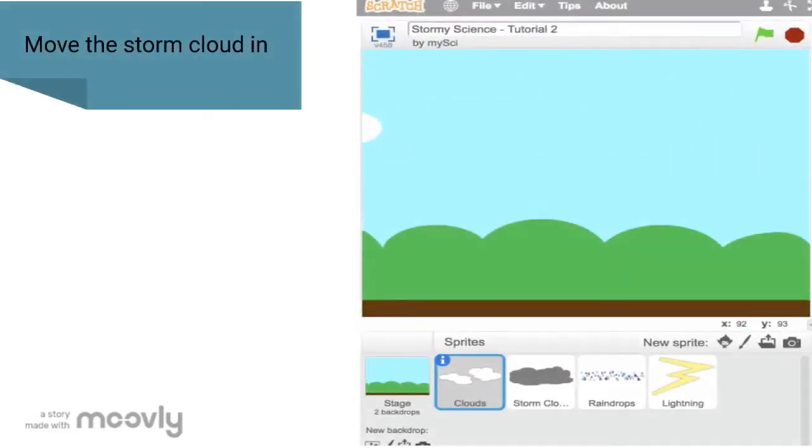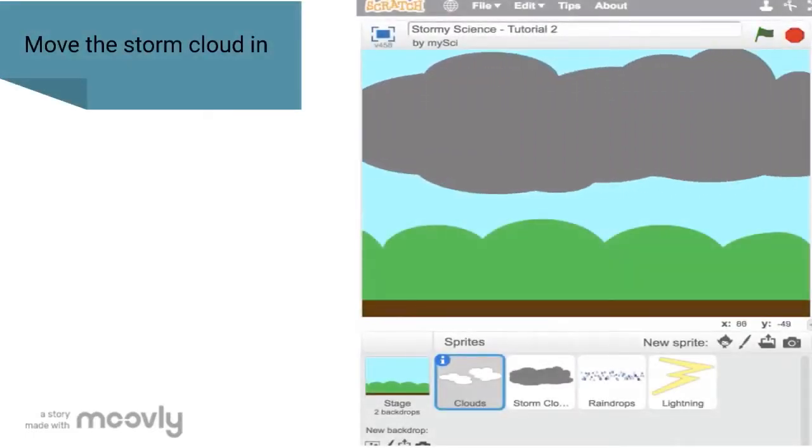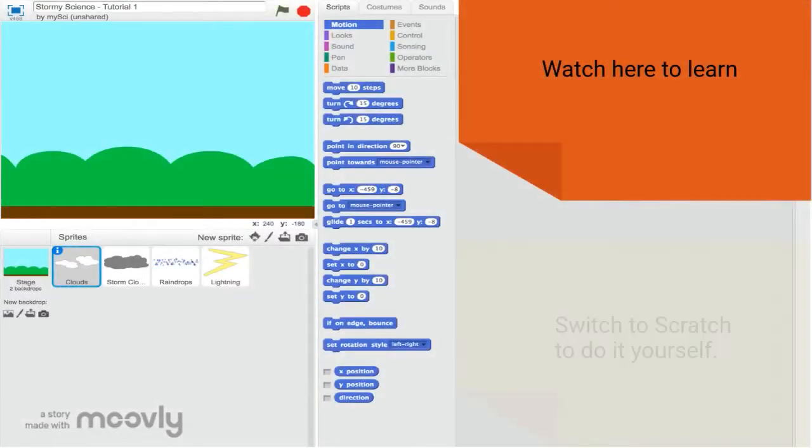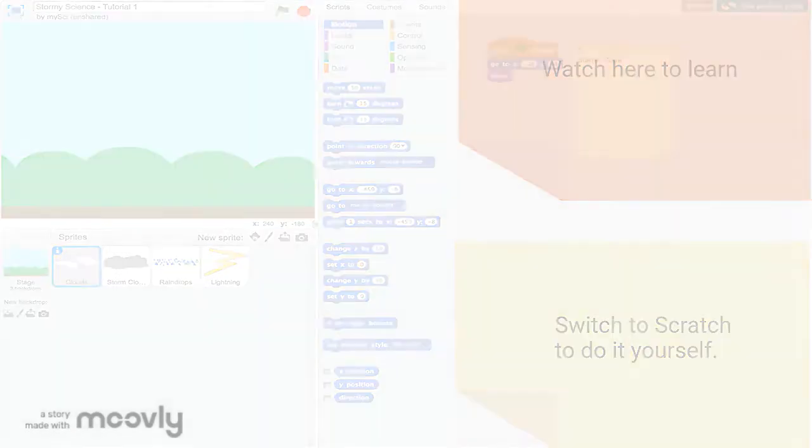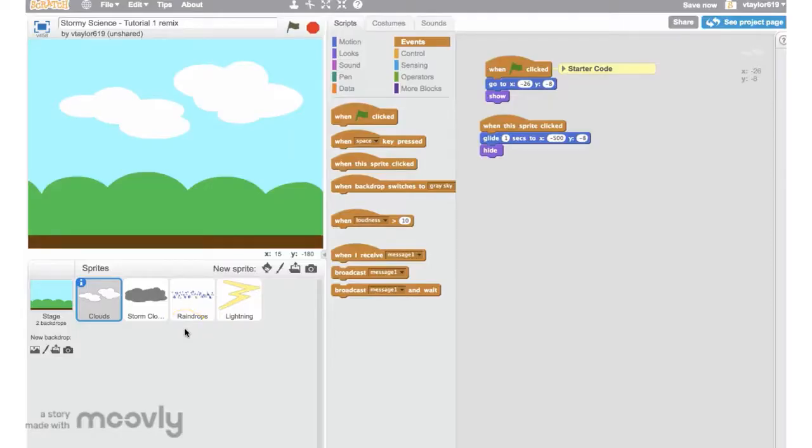In this tutorial, you'll learn how to make the storm clouds move into your animation. You'll learn how to do all of the programming by watching this video, and then you'll try it yourself on Scratch. In the last tutorial, you programmed the cumulus clouds to leave the screen to make room for our storm clouds, or our cumulonimbus clouds.